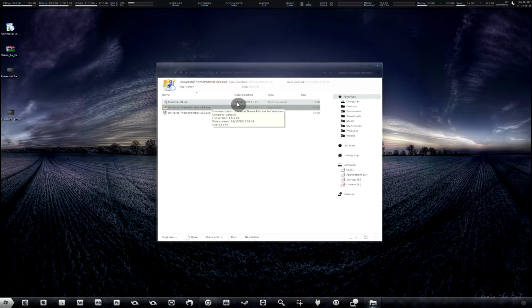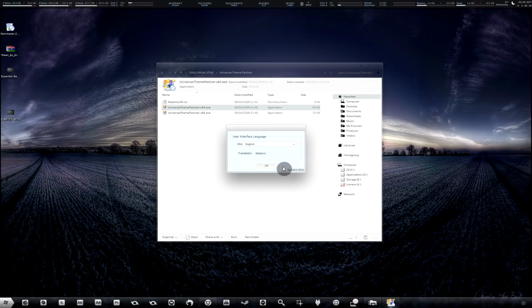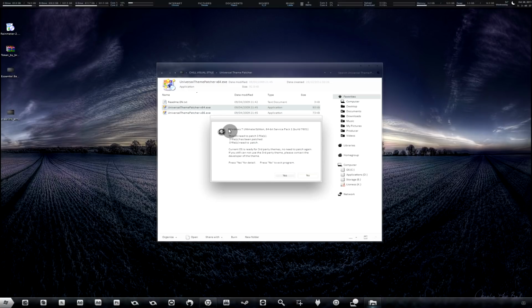So here we are back in the Universal Theme Patcher folder, and you want to run your version. You right-click, Run as Administrator. And it'll ask me user interface language, ENU English, obviously. Windows 7 Ultimate Edition, 64-bit Service Pack 1. The OS needs to patch 3 files. I've already done this, and this is why it's saying 3 files have been patched. Nice English. 0 files need to patch.